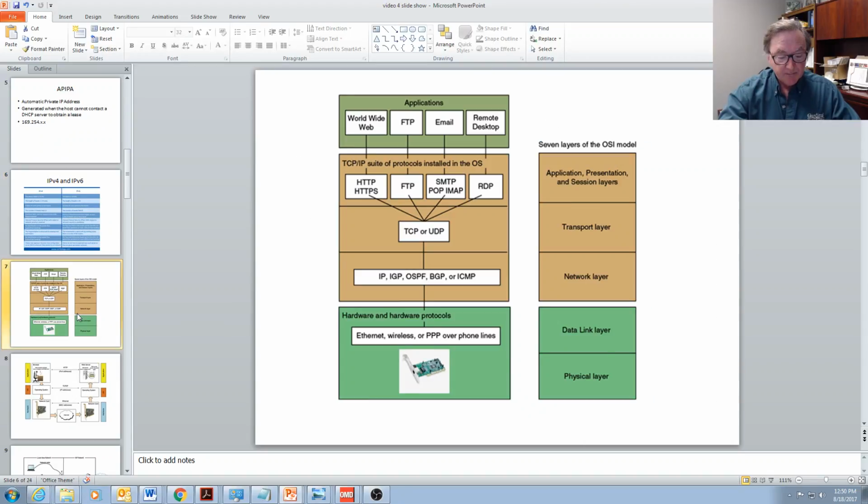IP ports. I wanted to show this diagram because I think it's a really good example. Down here we've got layer 1, layer 2 stuff, layer 3 with our IP address, IP protocol, layer 4 with our transport layer, TCP or UDP, and then up here we've got our application layer where we might be using HTTP, FTP, RDP. If we're doing email, we might be using either SMTP or POP or IMAP.